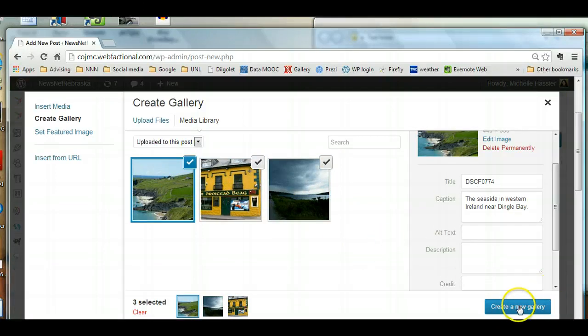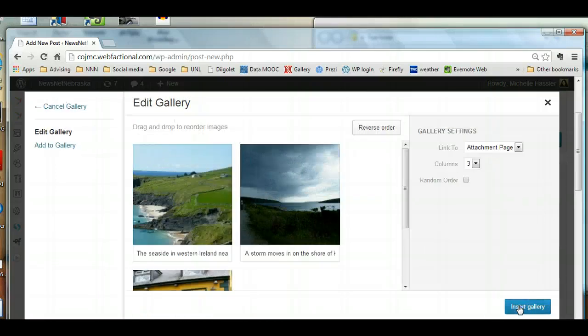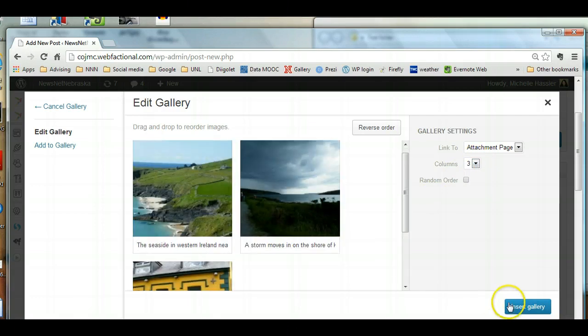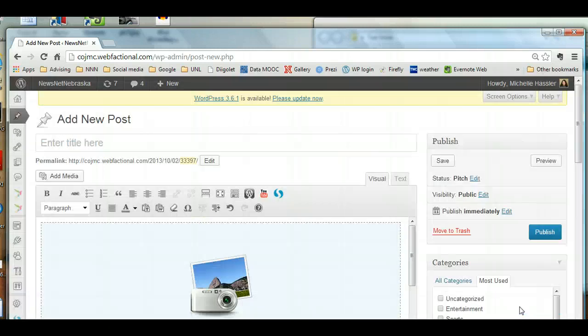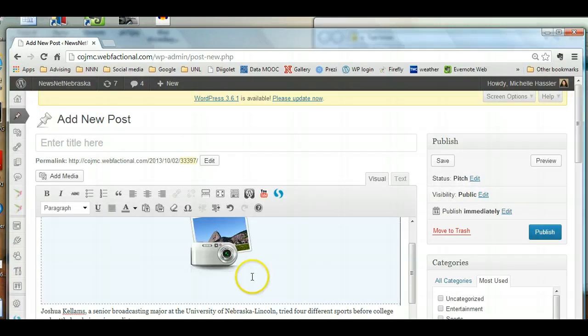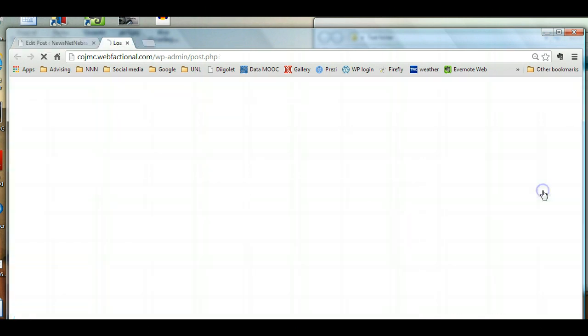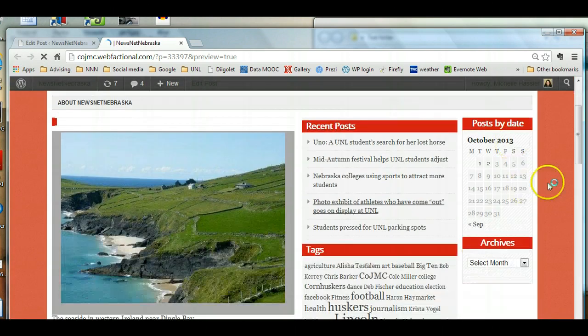I am now going to create a new gallery from these photos. You will have 5. I'm going to leave these okay. And then I'm going to insert into the gallery, which will insert them into the post. You will get this graphic, but have no fear. Save it. Save your post. And then preview it, and you can see whether it worked or not. And there it is.